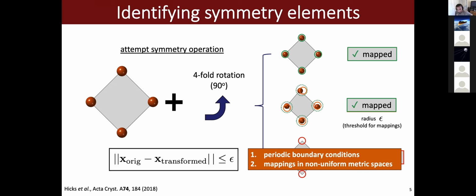In general, the idea here is that we take the original atom positions and we compare them to the transformed atom positions. If all of the distances between these mapped atoms are less than this threshold, then we would say that this is a consistent mapping and this is a symmetry of the crystal. But there are 2 subtleties or difficulties that I wanted to highlight. One is periodic boundary conditions.